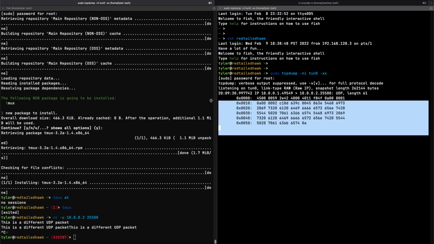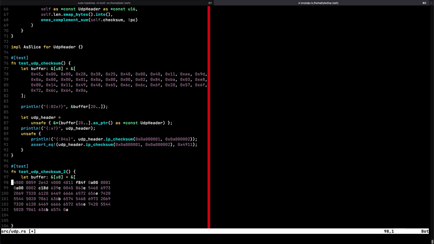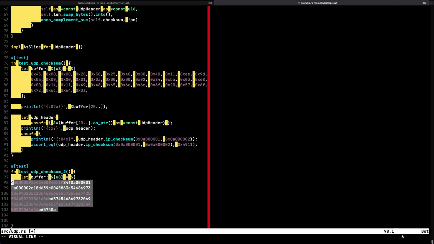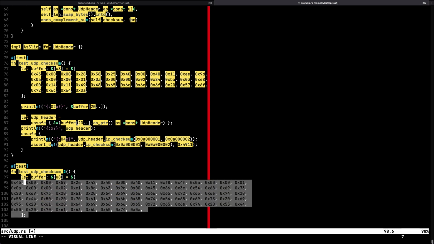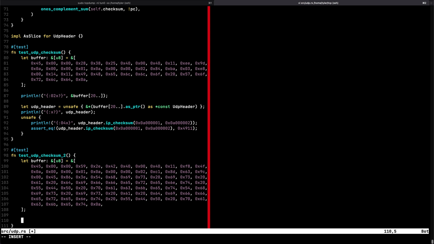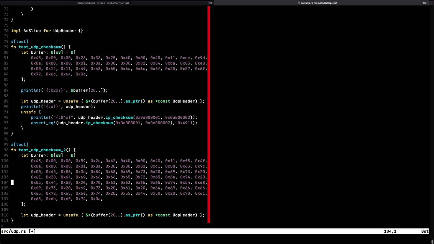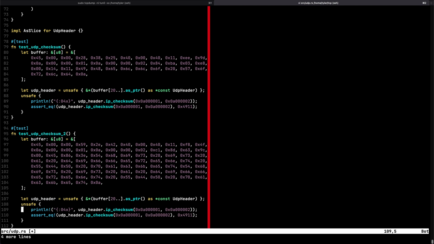Didn't I copy this? Get rid of all the spaces. Make it pretty. Format. So this is just exactly the same as this. The IPs are definitely the same.